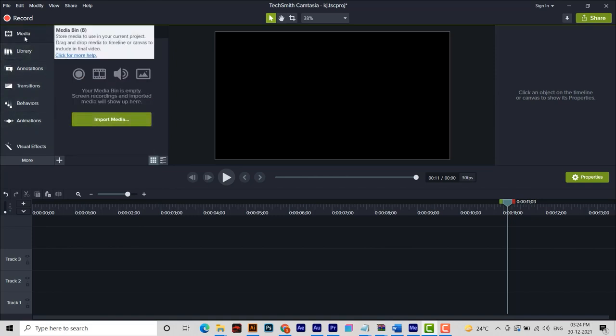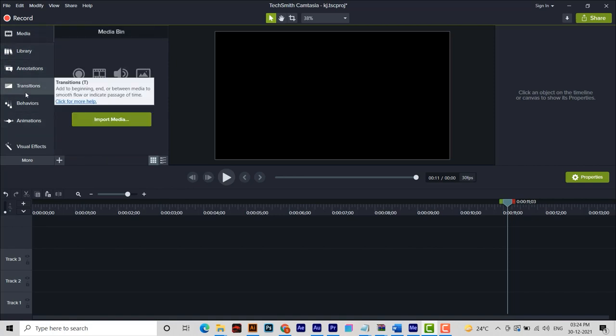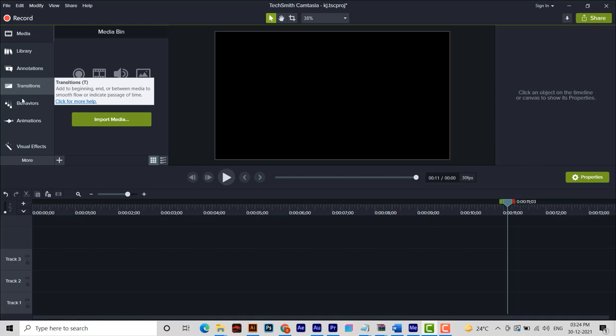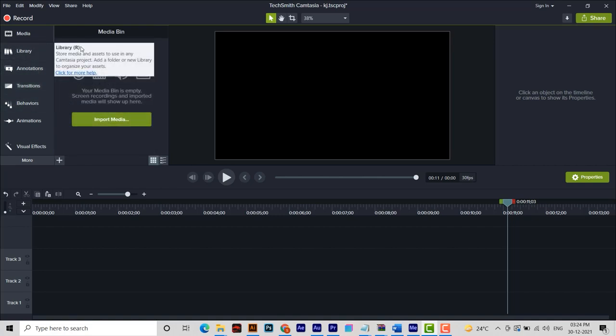That means the left hand side menu panel. You can see there are lots of options: media, library, annotation, transition, behavior, etc. From here we will get all the steps which we need for video editing. We will come to this one by one, and next to it, this is the media bin option.